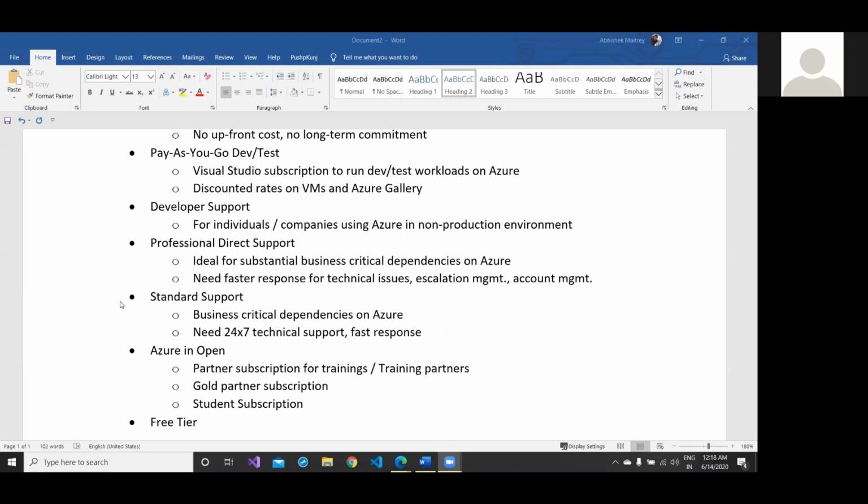Next one is the standard support. It is also used for business-critical dependencies on Azure by various big industries. It also offers 24/7 technical support and a fast response indeed.